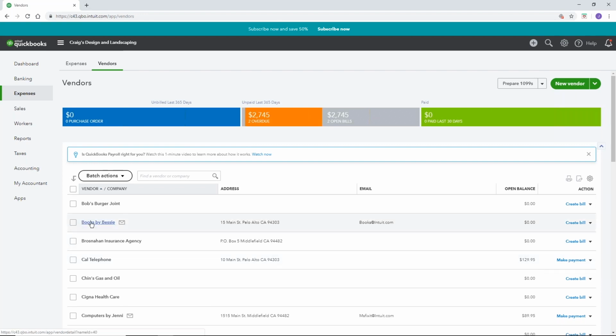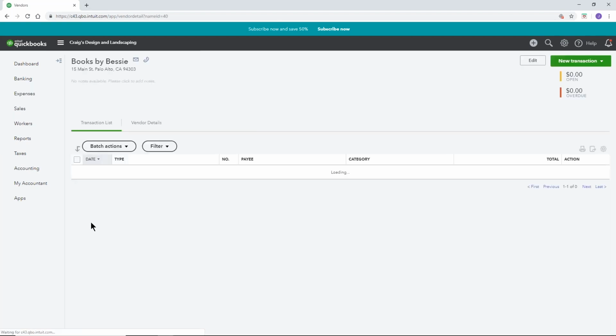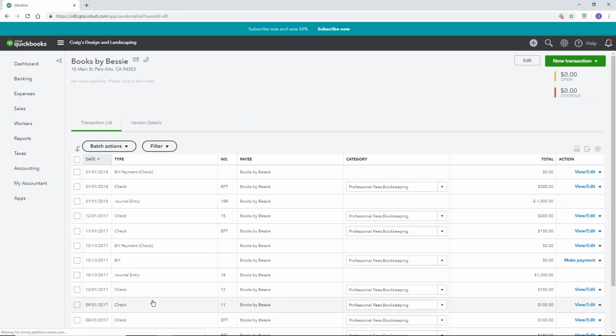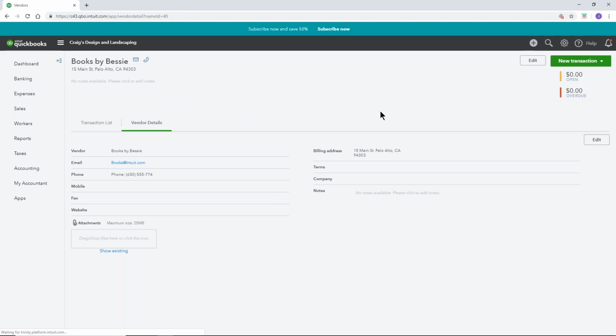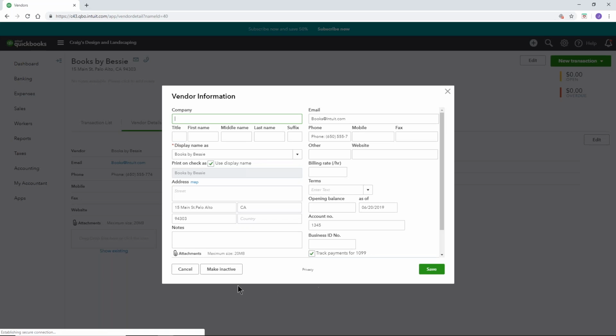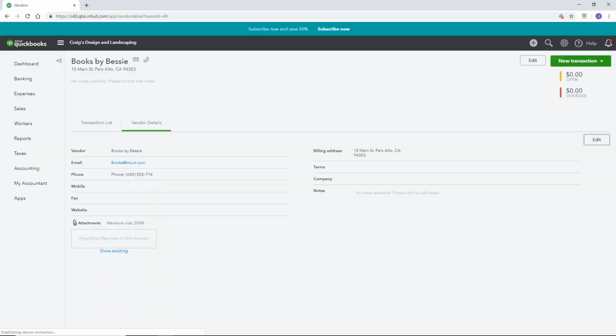If you click on a vendor name, you can see all the transactions associated with that vendor. We look at vendor details, can see their information that we've entered on the list. And if we need to change anything, we can click Edit to edit their entry. Now, when I click Edit, there's also the option down here to make the vendor inactive. So if you need to remove a vendor, it's the same process as removing a customer from the customers list. So that is the vendor list.